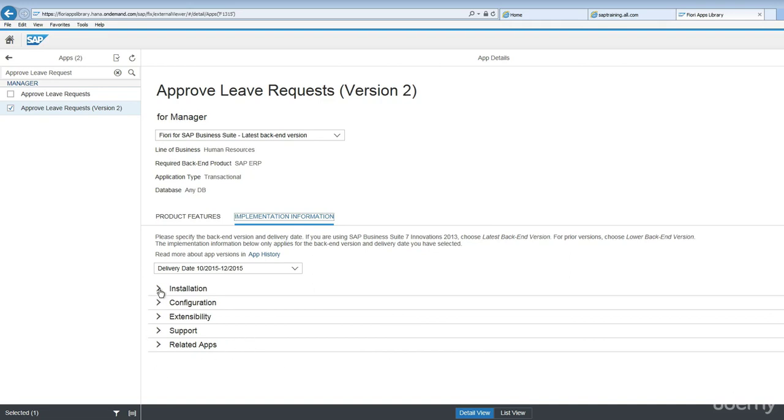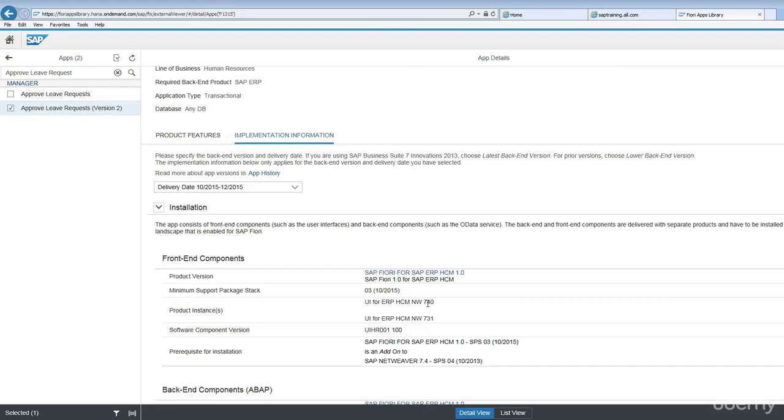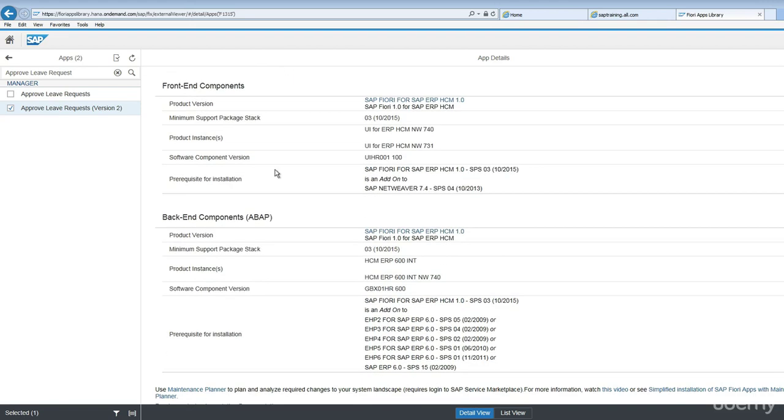Once we expand this installation, you'll see two sections here: front-end components and back-end components. The front-end components, please remember, always refer to the gateway system, which is your SAP NetWeaver Gateway, an ABAP stack. And the back-end components are your ECC system.